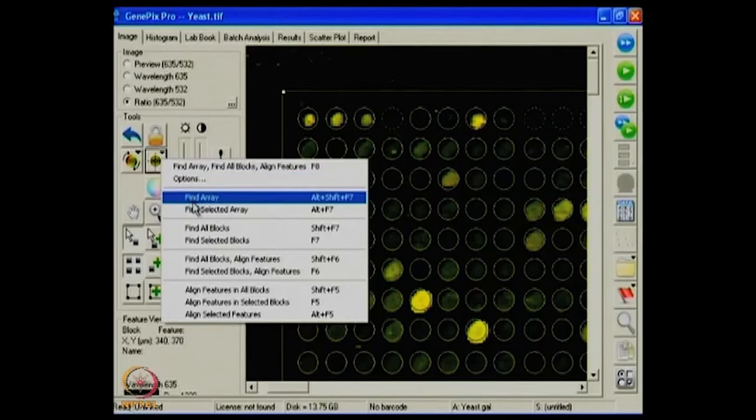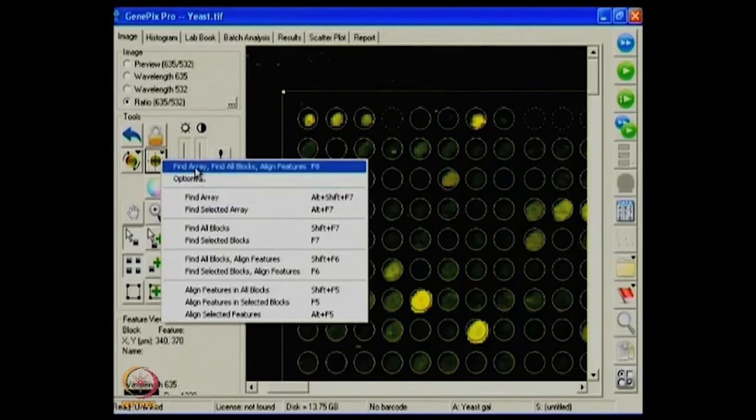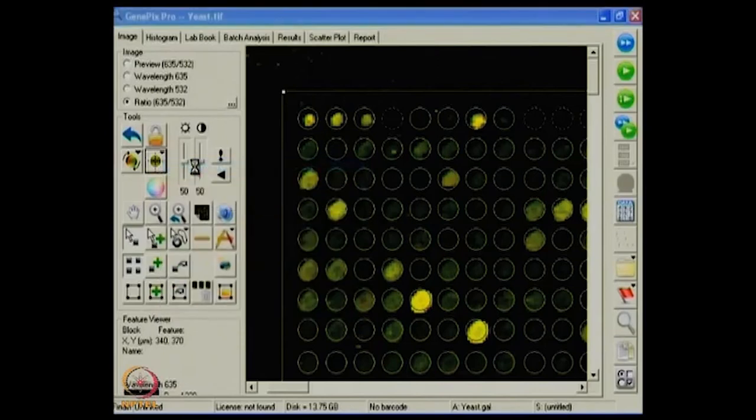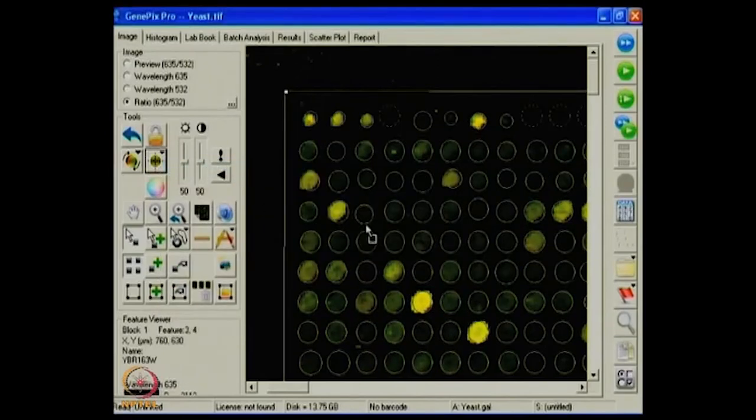Align can be done in different ways. I recommend using the first, which finds all features and all blocks in an automated fashion. If you click once, you see the software automatically finds all the features. Wherever by chance features are absent or there is some physical deformity, it says it is not present or flags it as bad.